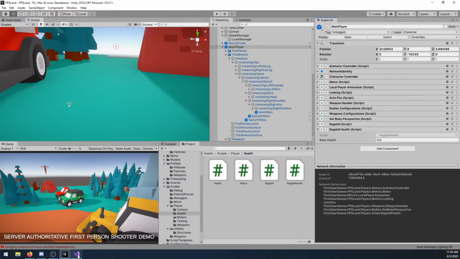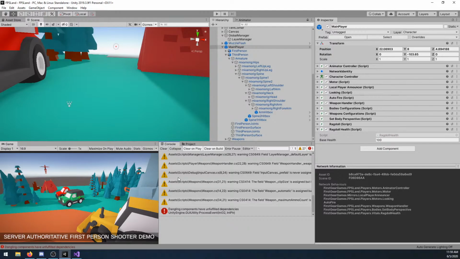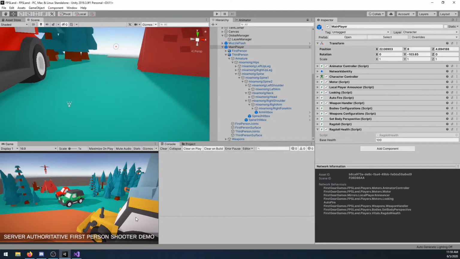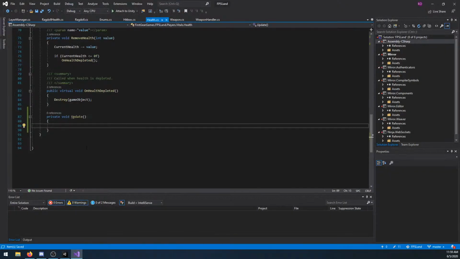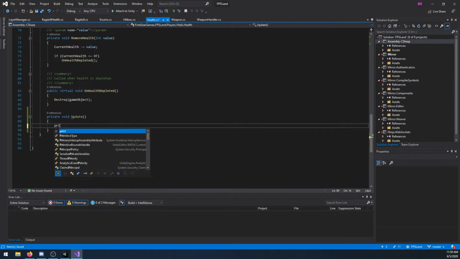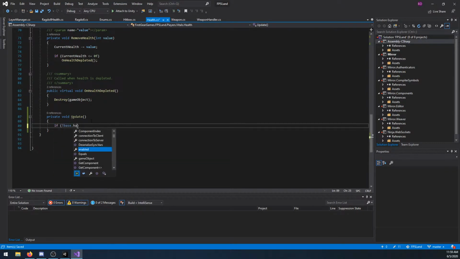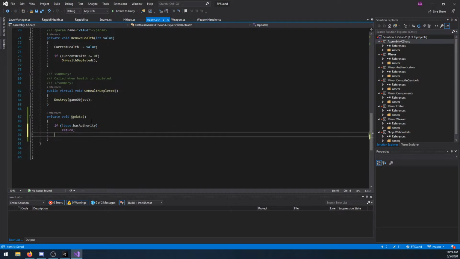I do need to add that test code though. Dangling components have unfulfilled dependencies. Well, why are they dangling? I don't understand. Okay, so if not base.has authority, return. Now I need to add a kill key.